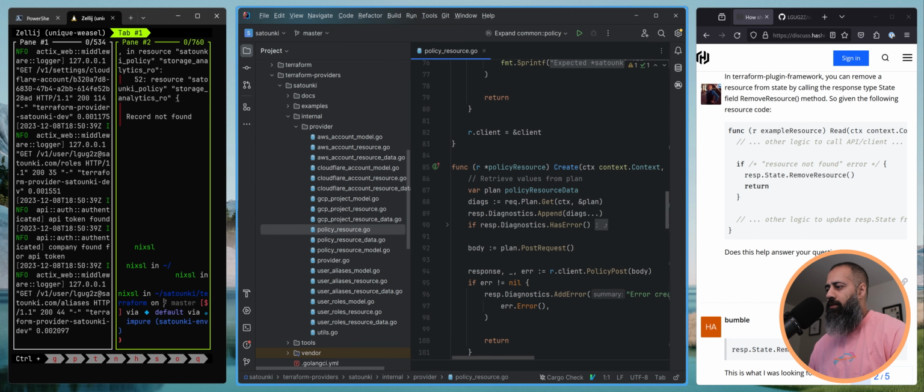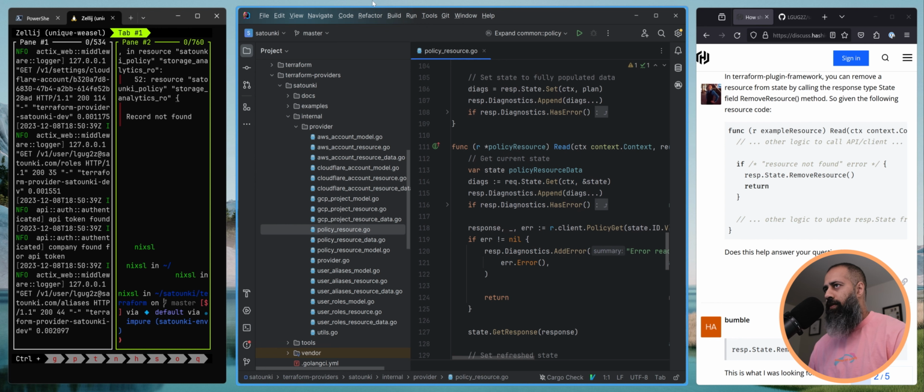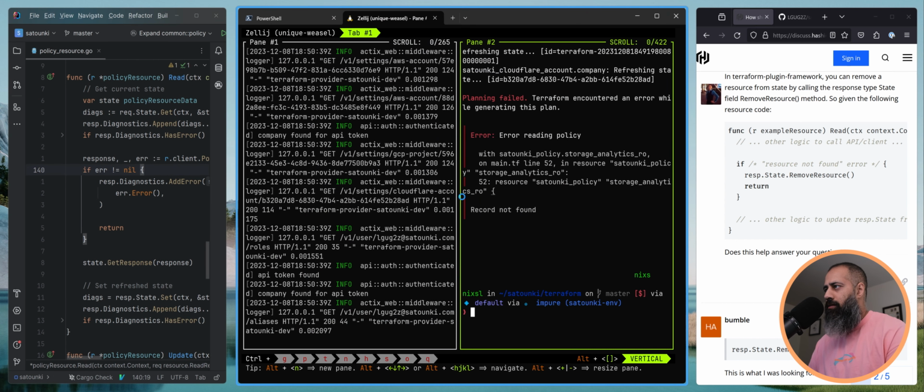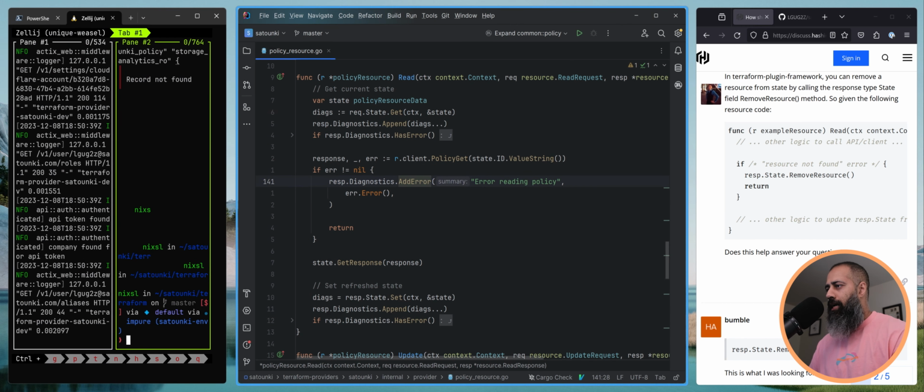So let's see. Create is fine, read. Read is the interesting one. So if error, wait, let's see what the error returned actually was. Error reading policy. So that is here. This is where we added that diagnostic error.